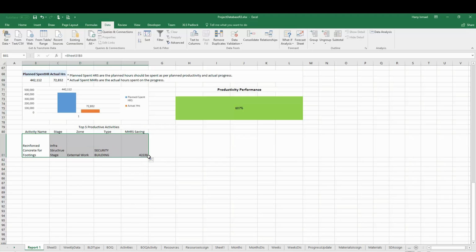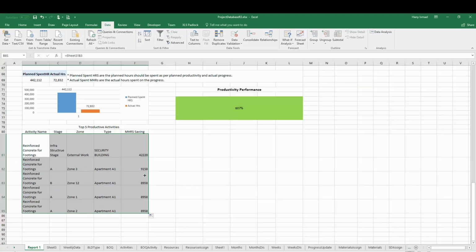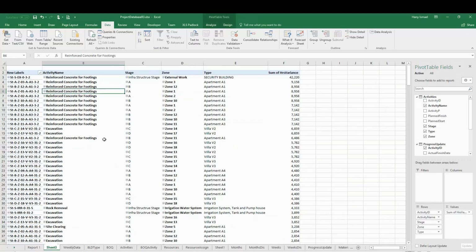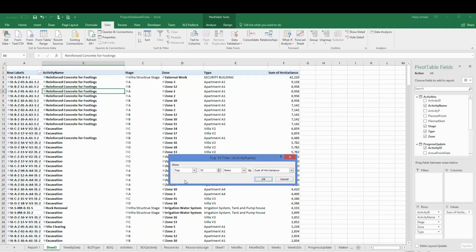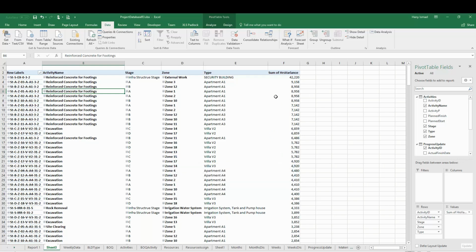So I have one here. I need to drag it 2 3 4 5. This is the 5 activities I want, and I don't want this sheet to be too much, so simply I can do something very smart, by the way, by Excel. So I need to see the top 5 items based on sum of hours.